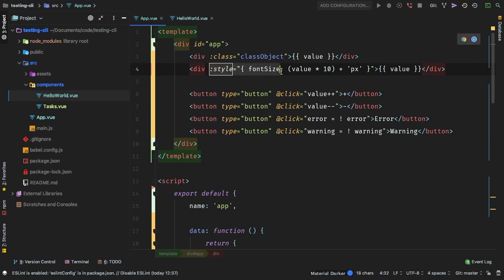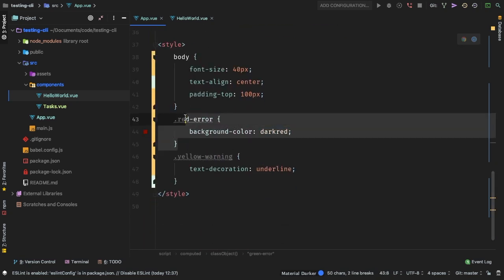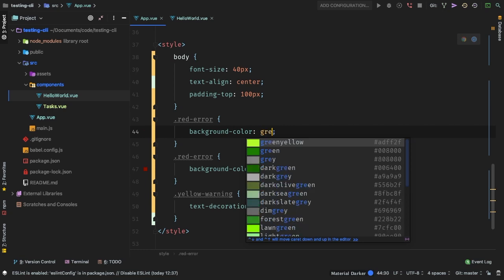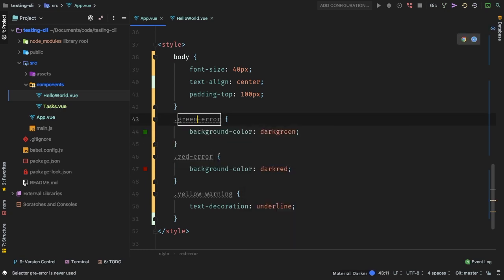So this is an easy way to create charts and things like that where visually you want to reflect whatever the value is giving you. Pretty cool stuff here. Now, if we wanted to do the green example, let's say green error. I know that doesn't really make sense to be an error, but let's just say if it's less than or equal to 5, then I want to apply green error. All right, so let's change that here. And let's change this to a green, maybe just a dark green. And let's change our class name to green error.